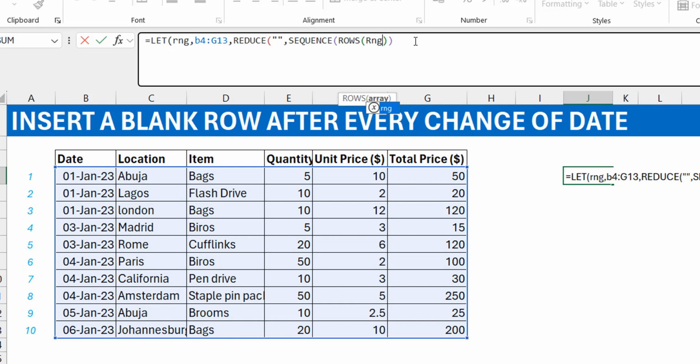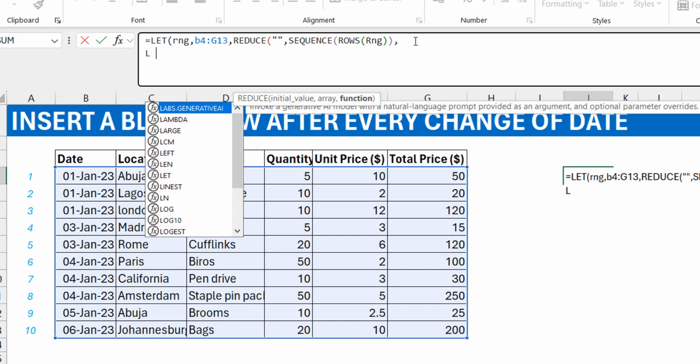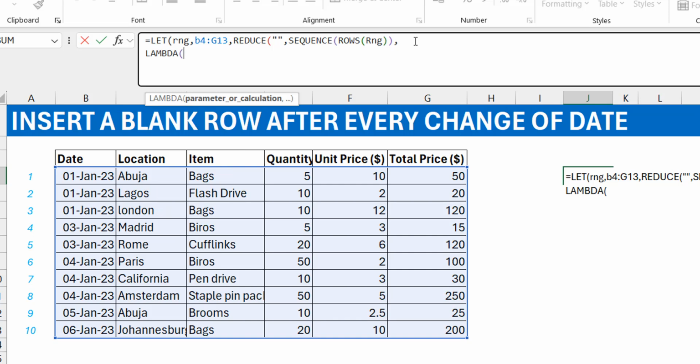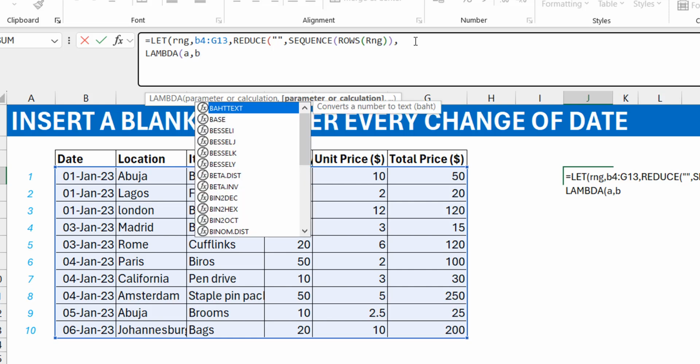So that's the first thing. But you know what this results to? It gives you 1, 2, 3 all the way to the number of rows that you have. So I put a comma and then I go down here. I now go into the LAMBDA, which is the calculation part, and I have two variables, accumulator and iterator, so A and B for simplicity.